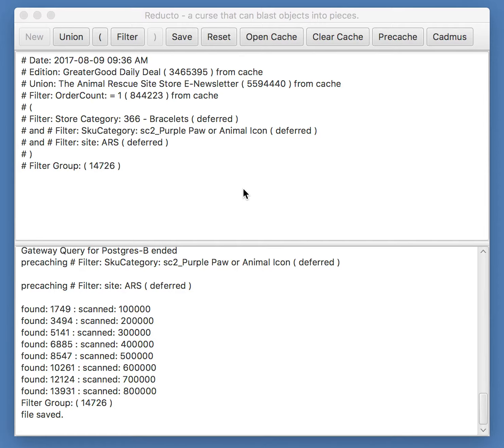But if you're exploring for segments that might be interesting, you want everything to be cached. If you're sending out a mailing and you know exactly what you want, you probably want to clear the cache and get fresh data. So that's why you have these options.